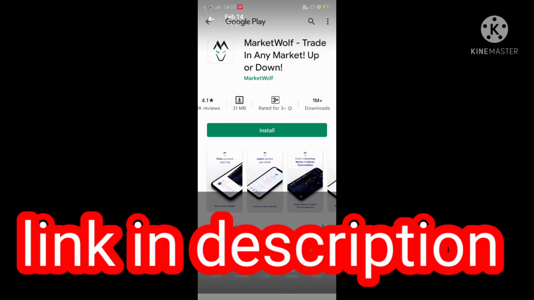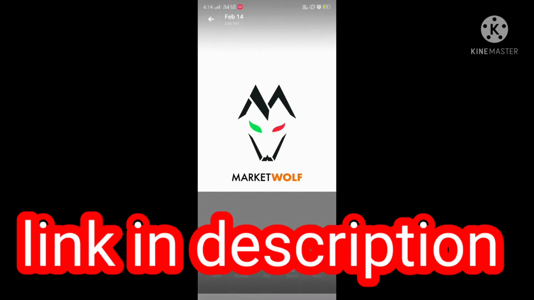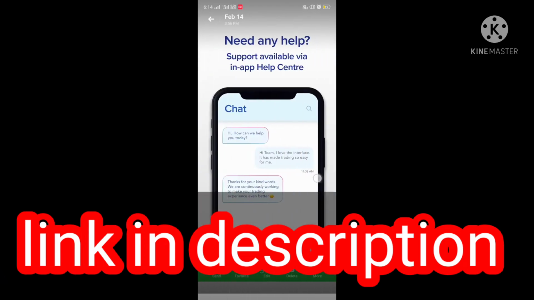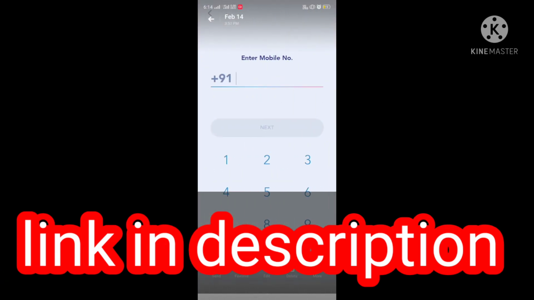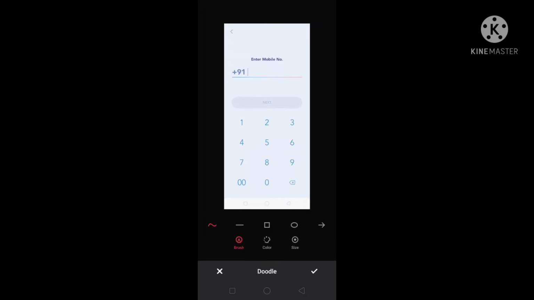Please be patient and watch the video till the end. So start, this will take time, install and open. After opening, this type of interface will look like this. So you have to enter your mobile number here, and then click on the next button.